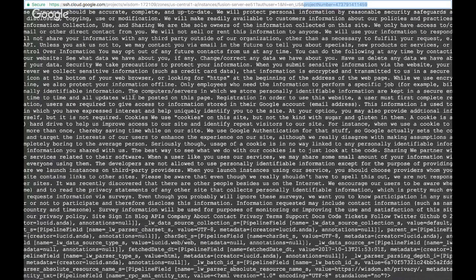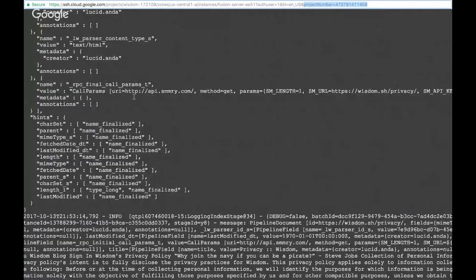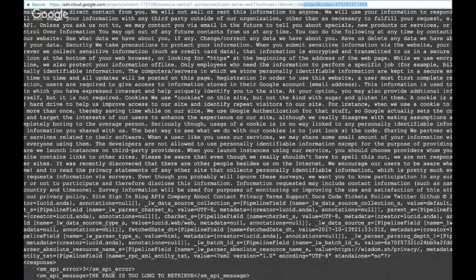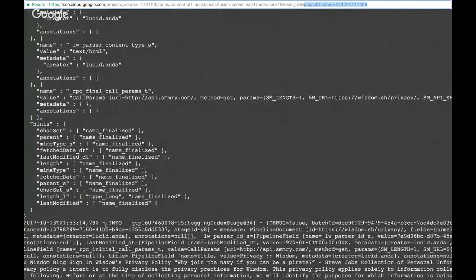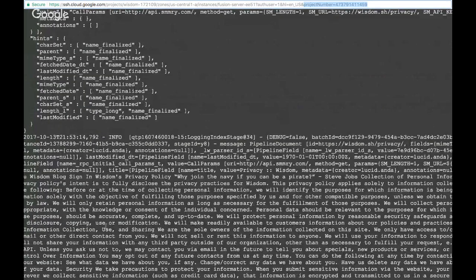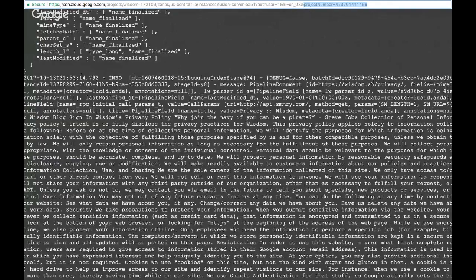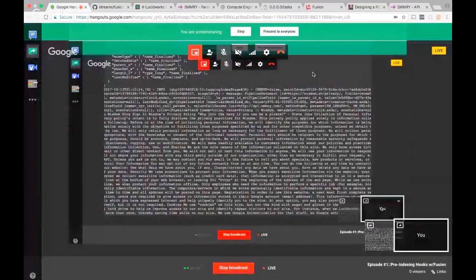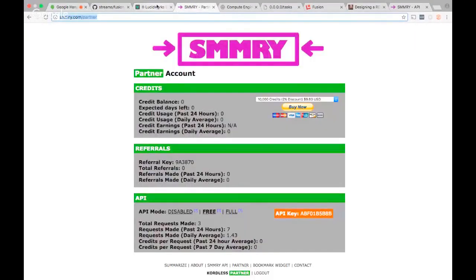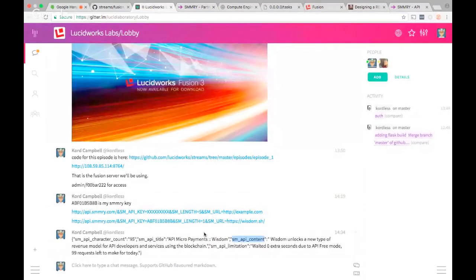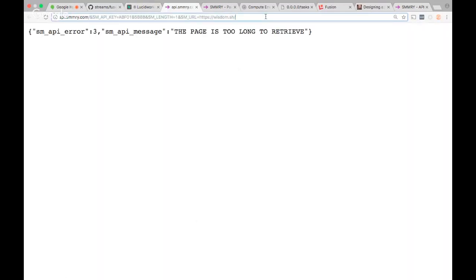Right. So what page? Can you give me the ID of that one? It looks like it's the terms page. I'm gonna flip to my screen. And the privacy page. /privacy. Yeah. So this is some fault of the API probably, right? Oh, look. It's giving me the same thing here. The page is too long to retrieve.